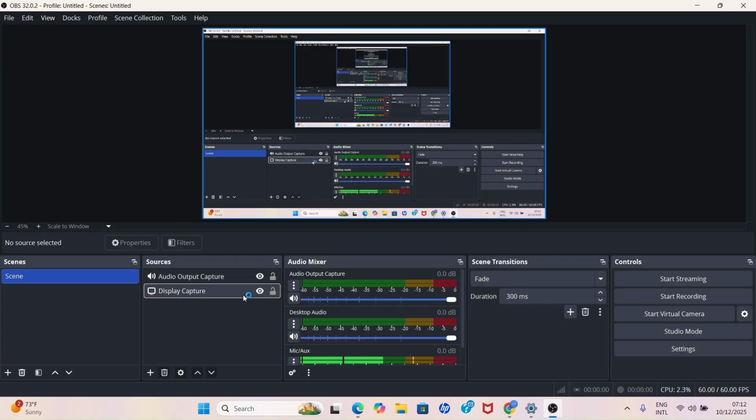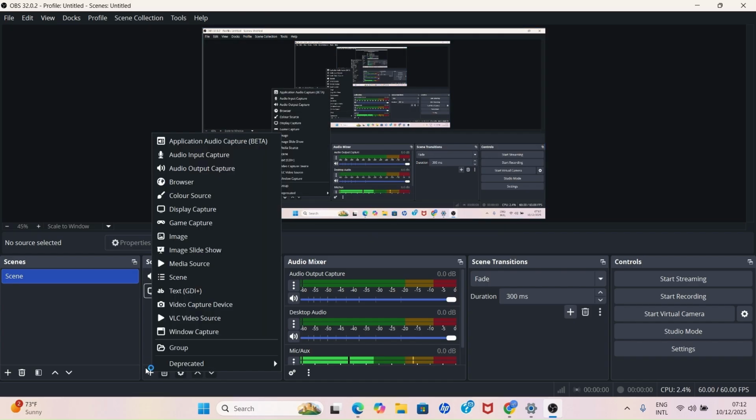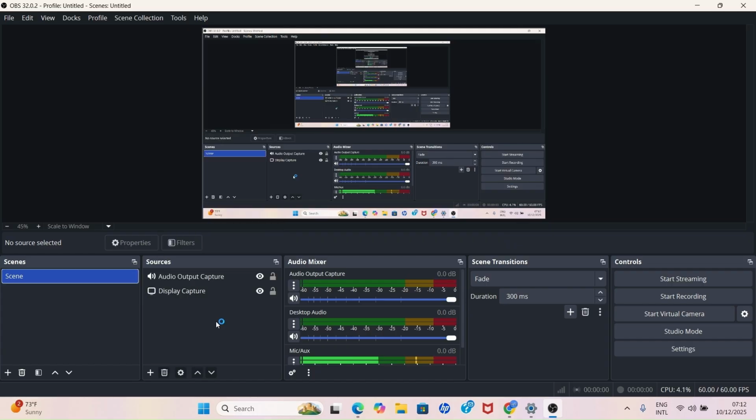All right, so this has opened, and here we have audio output capture already added and display capture added as well. But if you don't have these two, please click on this plus sign and select the display capture, after which you click on OK for it to be added. But I like the way OBS does it now. They add it before, as you install the program, they add it. So let's see what you can change here.